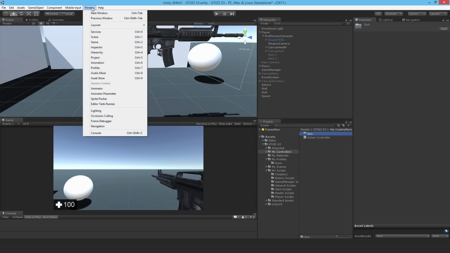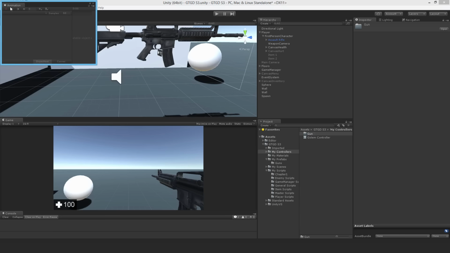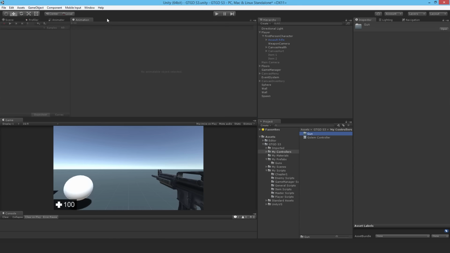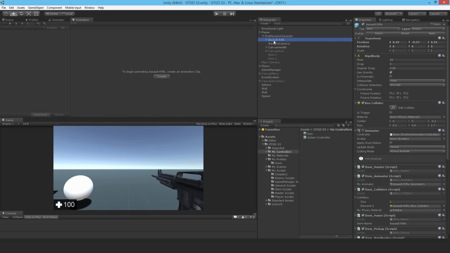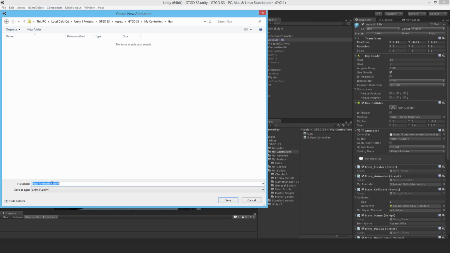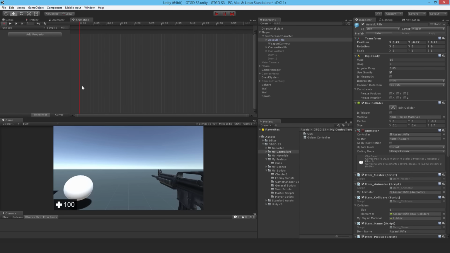Now I'll open up the animations window, right here, and dock it. Like that. Now select the assault rifle, and now we can begin animating it. First of all, we need to create an animation clip. So just click create. I'm going to call this gun idle, and save it inside the gun folder. Now what it wants us to do is add a property that we want to animate.